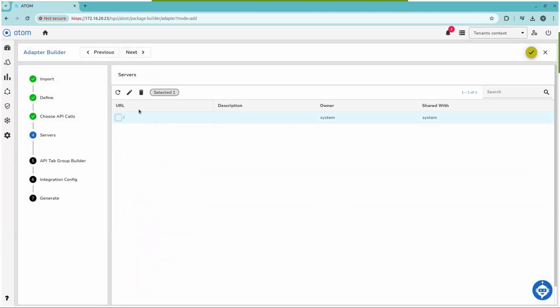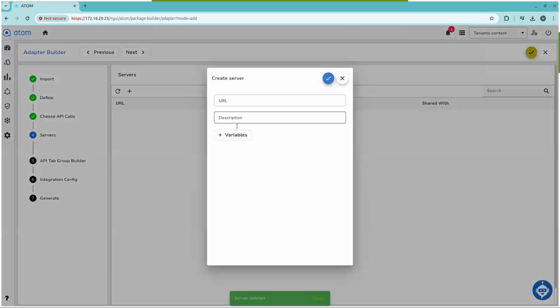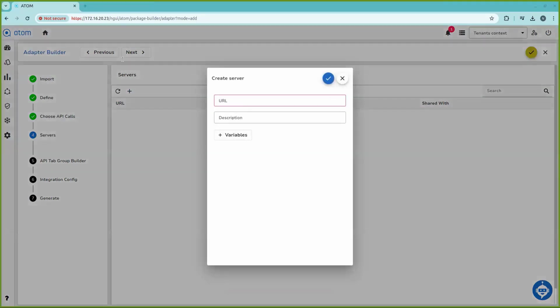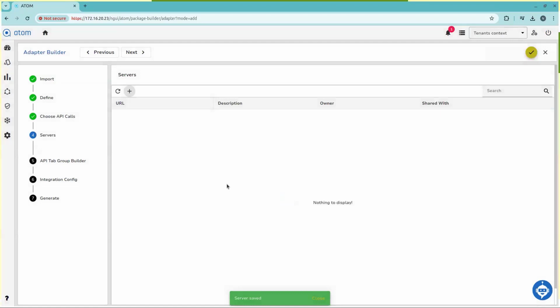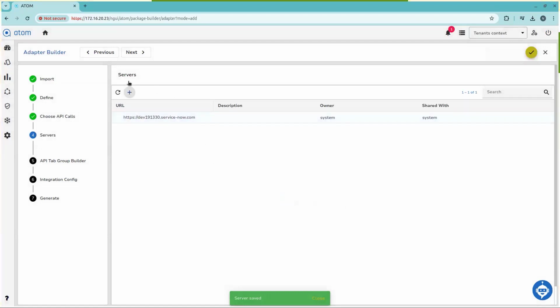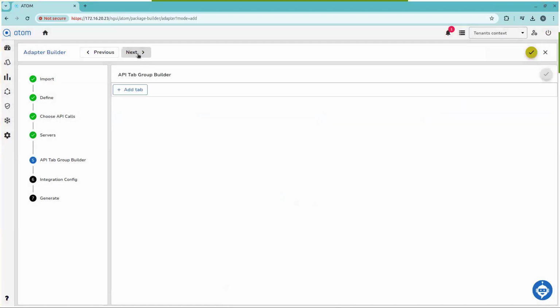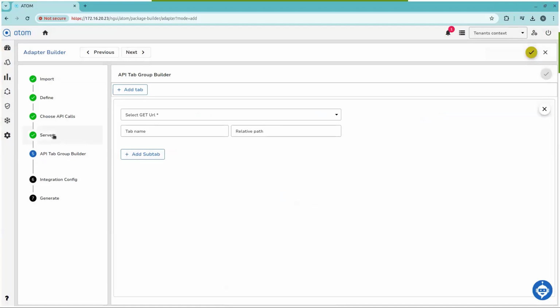So here basically you can provide the server that you are already using. So one comes by default, so I don't need that. Let me just remove it, and let me go ahead and add a new one. So I have one instance of ServiceNow. Let me just put that in and save it. So here it's listing the server that I added. Then I just go on to add the next.